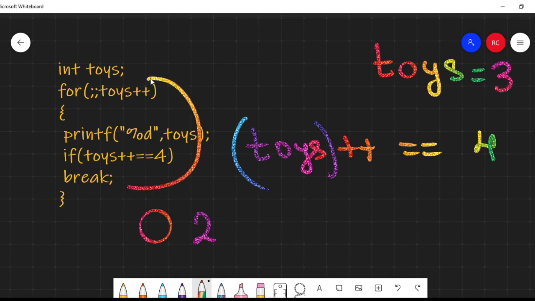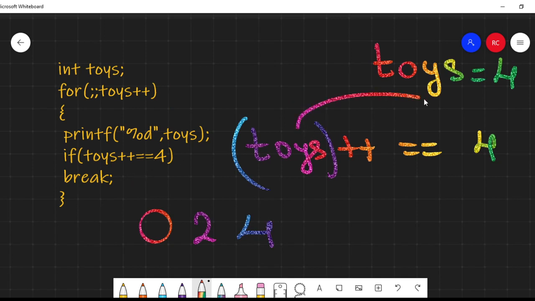Once that is done, we're going to go back, increment toys value once more within the for loop, which is now going to become 4 on the other hand. Now we're going to check. We're going to print the value toys, which is going to be 4. After printing, we're going to check. If toys is equal to 4, then we will post increment. Is toys equal to 4? Of course it is. The value 4 is equal to 4. Since it is equal, it will increase the value of toys to 5. And then we go into the if condition because now it is equal. We're going to execute the break statement, which means we exit the for loop. There's nothing else. That's the end.